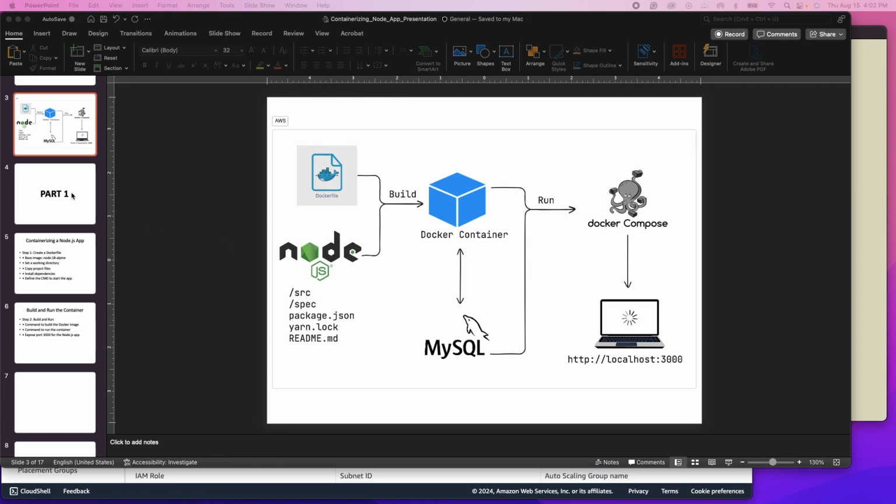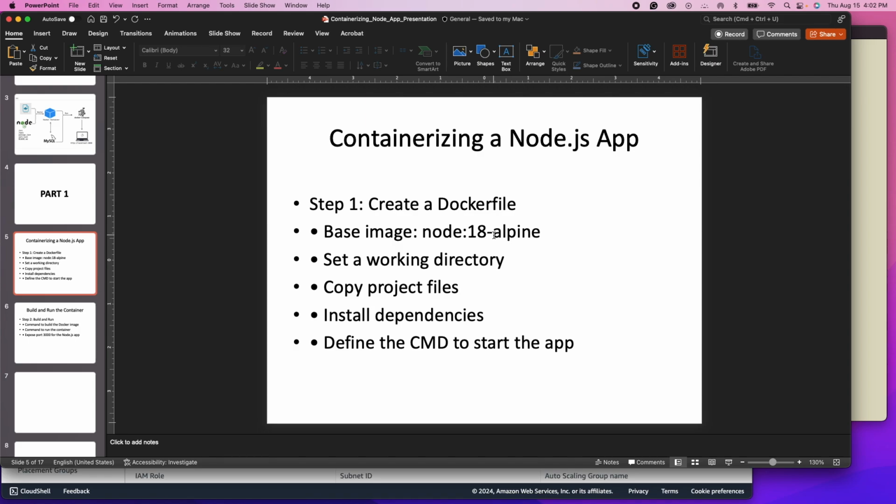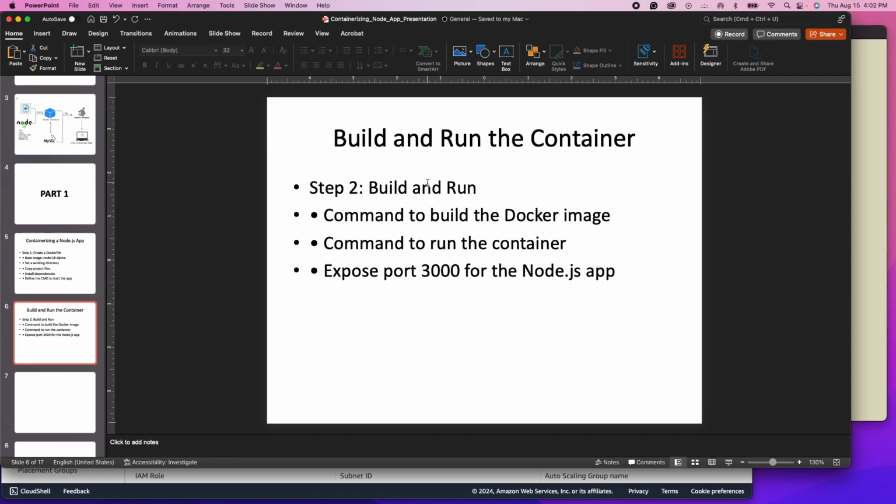If you've seen the review of our projects, today we are going to look at the first part, where we will containerize our application into a Docker image. So a few things to take note of. I'm going to create a Dockerfile and I'll use a Node 18 Alpine base image. Then we'll create a working directory, copy project files, install dependencies, define a CMD to start the application, and then we go on from there to build and run the Docker image and expose it on port 3000. So I'm following these two steps, step 1 and step 2, to write my Dockerfile.